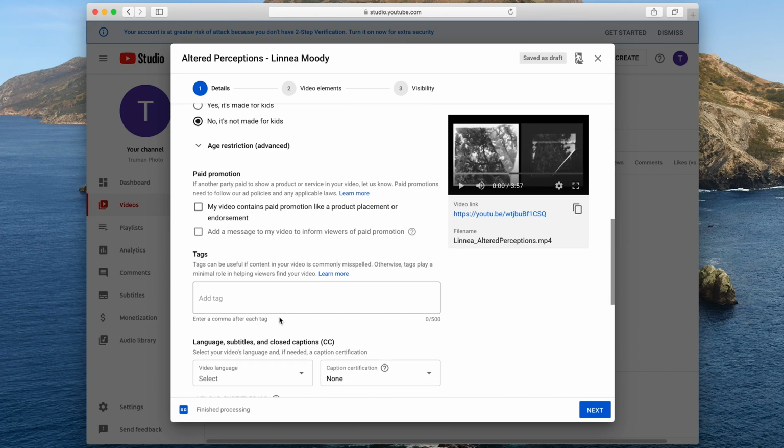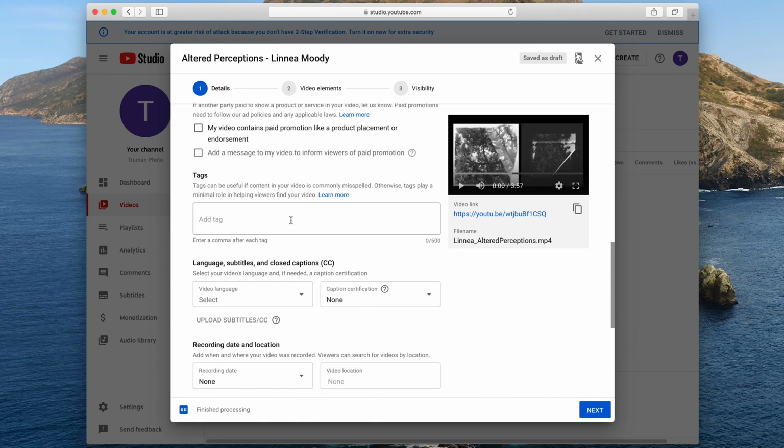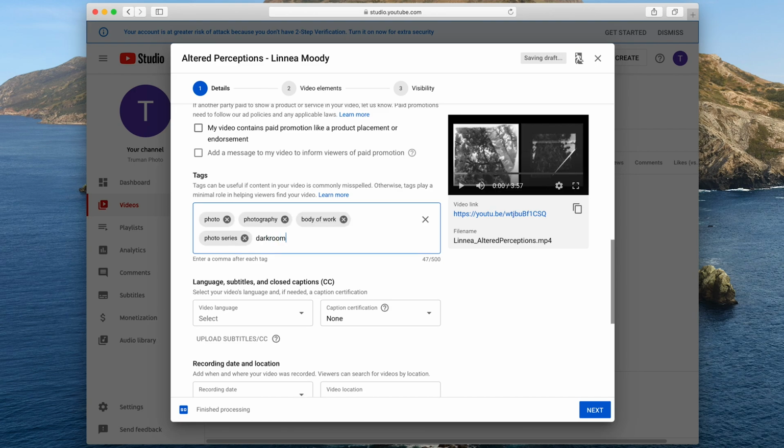Now, tags. Tags can be useful for helping people find your video on YouTube if they do not know the title or name of the channel. Tags are added by typing a word or phrase into this box and then pressing the comma key on your keyboard to separate the tags. So I'll go ahead and add some tags. I try to use words that are vague yet related to my video so that people searching for these words on YouTube may come across my content.